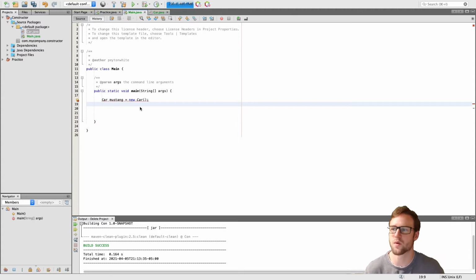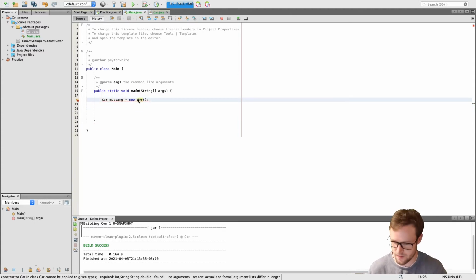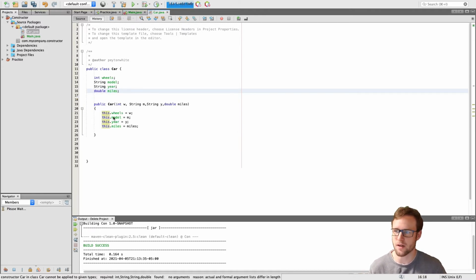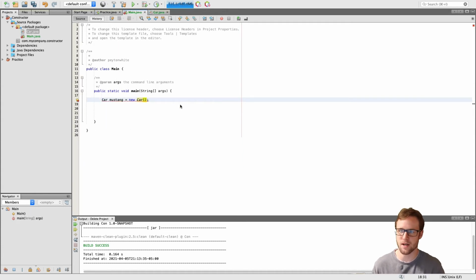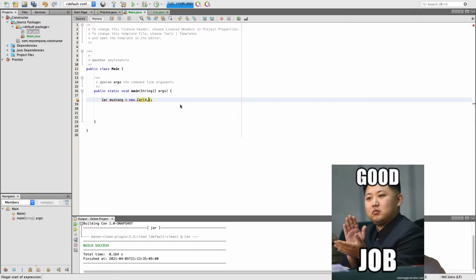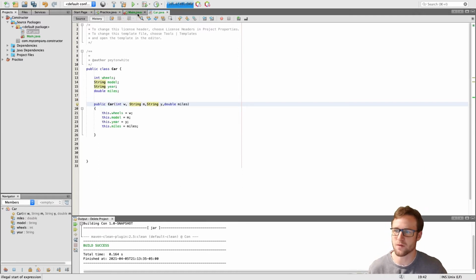So you're going to get red squiggly lines, and that is because we're not giving the value. We're calling this function, but we're not passing in the values we want to assign it to. So this is important. We have to remember what values come first. We know that the integer wheels comes first, then the model, then the year, then the miles. So how many wheels does a car have? Well, hopefully ours has 4, of course, and then we go model, year, then miles.